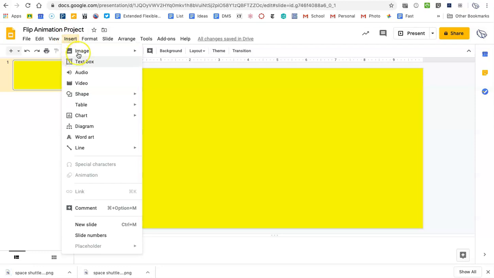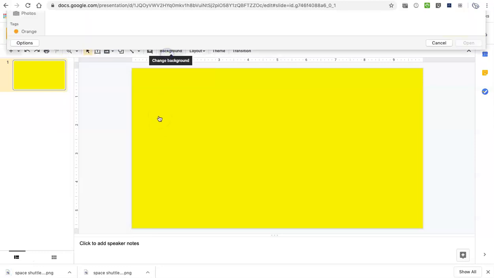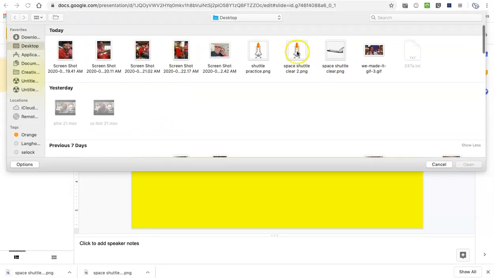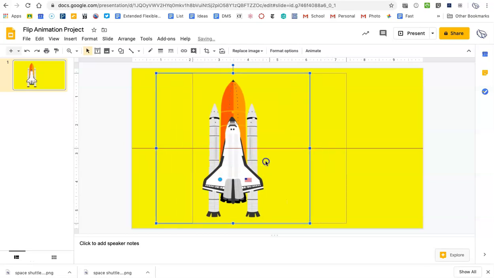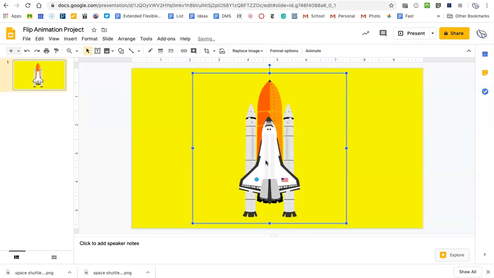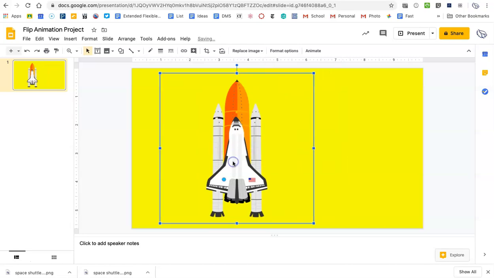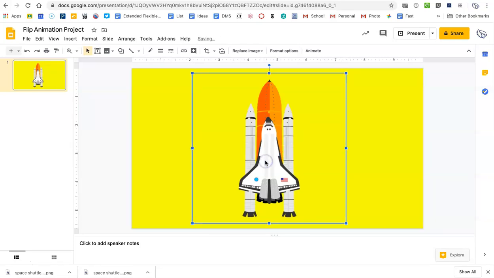Okay. Now let's go back into the slide. I'm going to go to Insert Image, go to Upload Computer, and this is the one that I picked, the Shuttle Clear 2. And notice that it is a clear background. Okay. So sometimes the checkerboard thing works, sometimes it doesn't. It's a little bit of trial and error. So what I did was on the Mac. If you guys have it on the Chromebook, it's going to be slightly different.